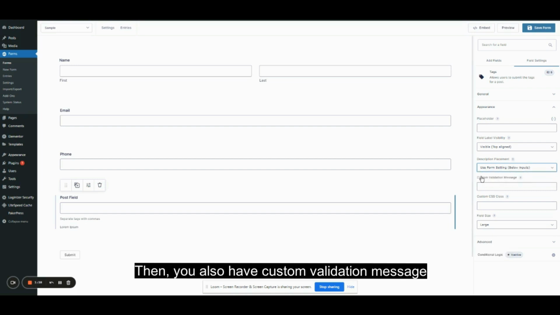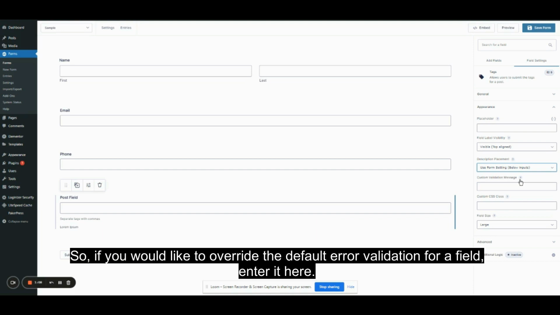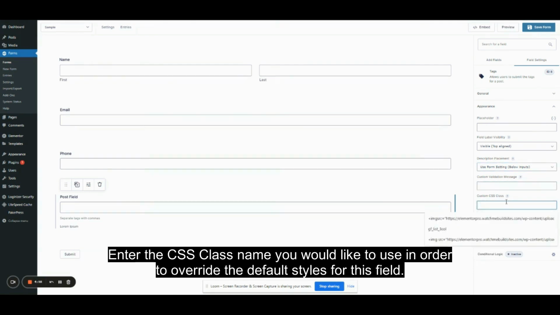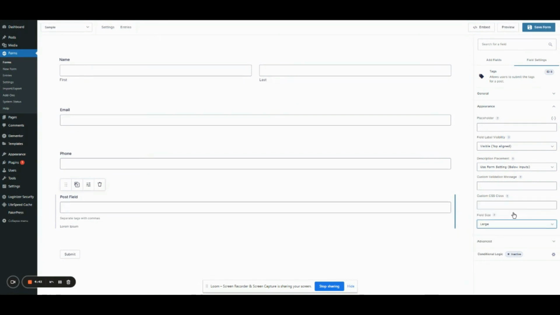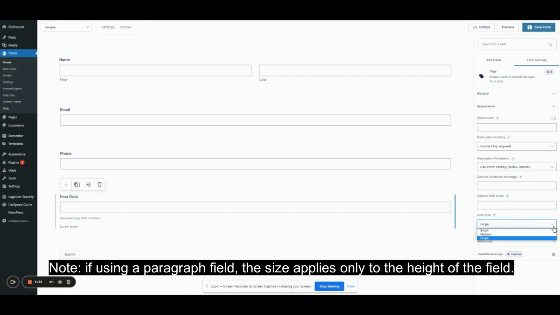Then you also have custom validation message. This message will be displayed if there is an error with this field when the user submits the form. So if you would like to override the default error validation for a field, you can enter it here. Enter the CSS class name you would like to use in order to override the default styles for this field. Then, select a form field size from the available options. This will set the width of the field. Note, if using a paragraph field, the size applies only to the height of the field.